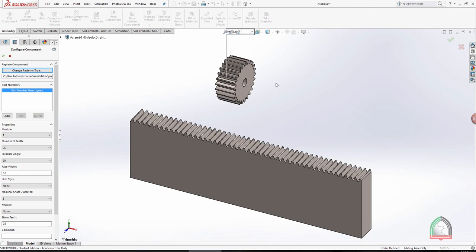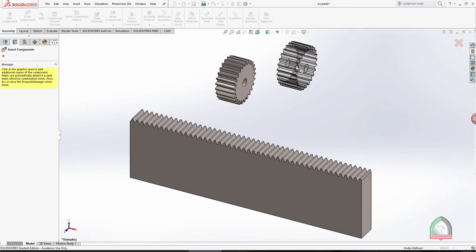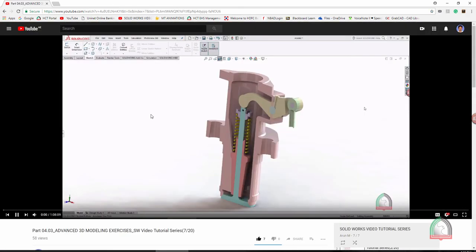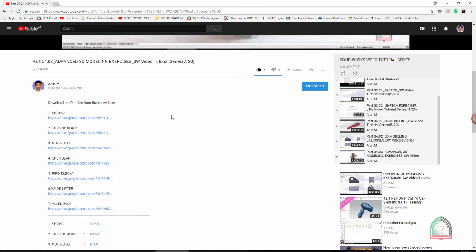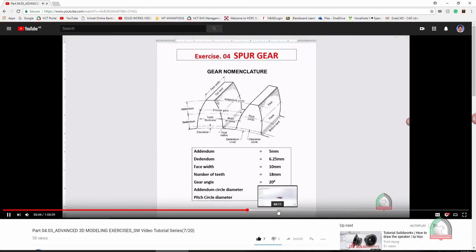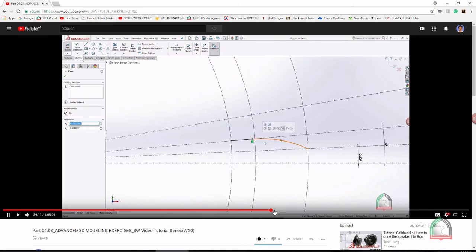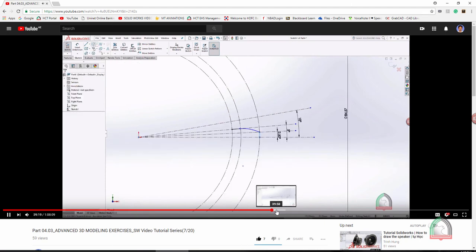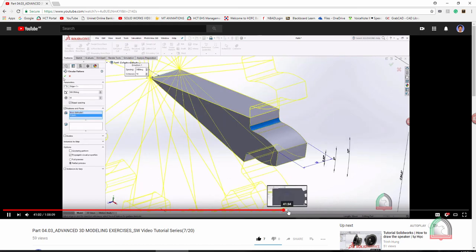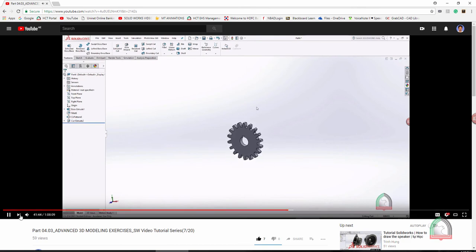If you want to make the spur gear, you can refer to 4.3 of the SOLIDWORKS video tutorial series. In 4.3 we explained the advanced 3D modeling exercises, where you can directly go to the description. Here it is, spur gear. It explains the spur gear here, and this is the option. You can see this video to complete the spur gear, and use the same method for the rack also. Only thing is we need to use the same method but in a longitudinal direction to complete it. So this is the method for drawing the gear.